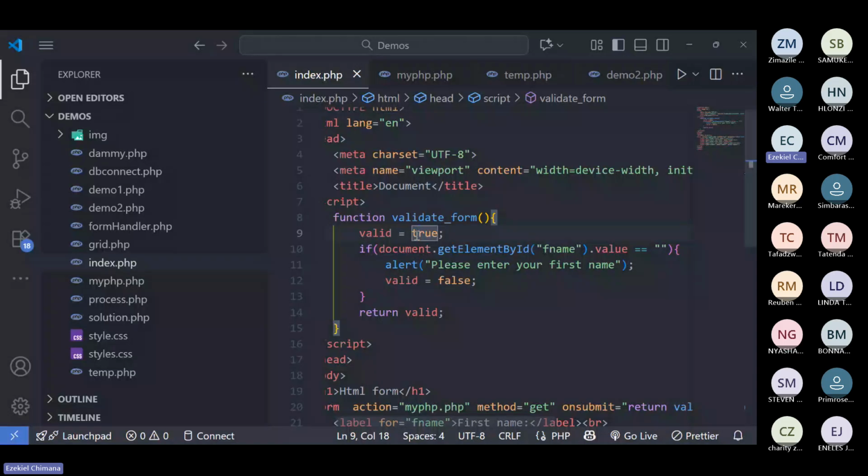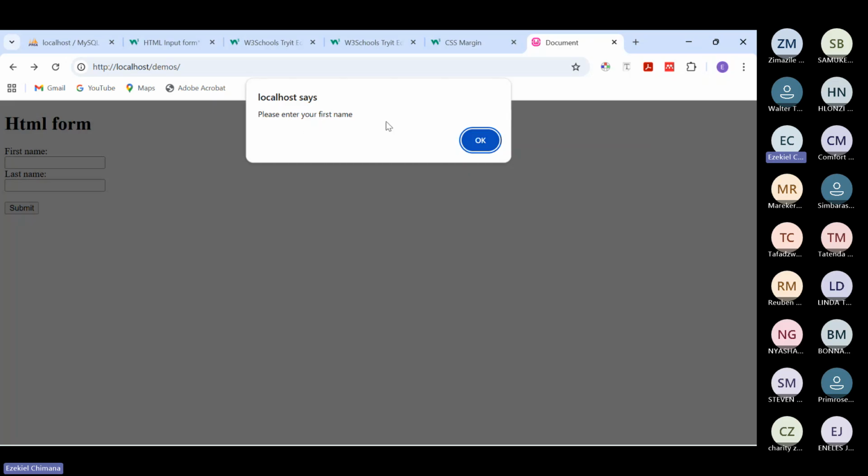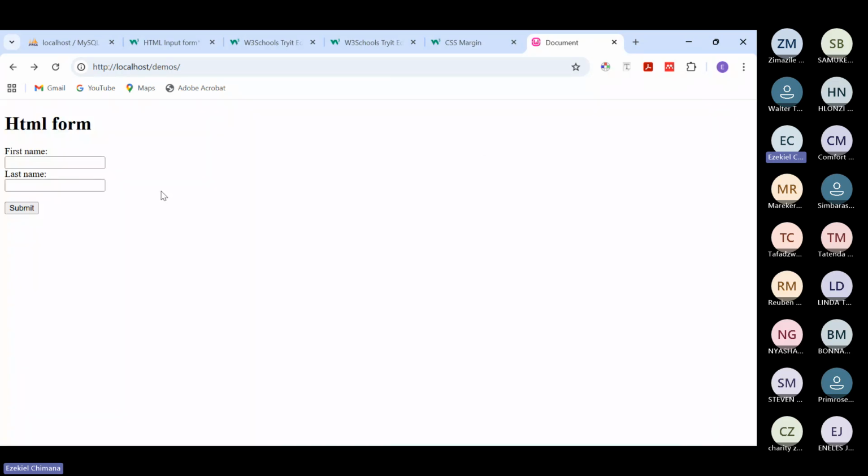So that's what we'll be doing there. It's just an example showing you how to do client side validation using PHP, something like that. If I try to submit it, it says please enter your first name, and then it doesn't submit the form. But what if I just put Ezekiel here and try to submit?